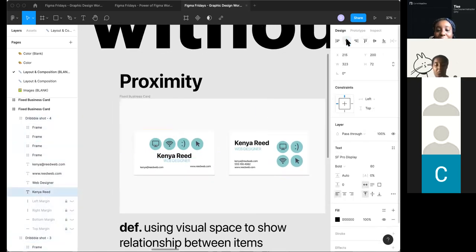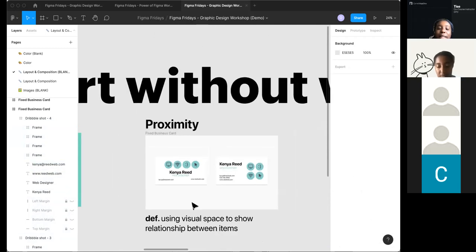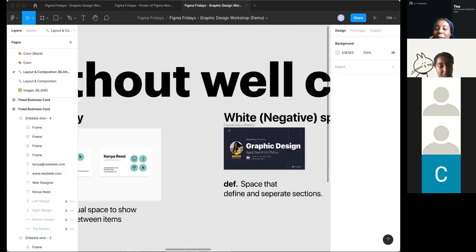Another cool thing is Figma allows you to do alignments. If I want to center align these, I just click this little button in the upper right corner. And I'll just leave it like this. You can fix it up later.